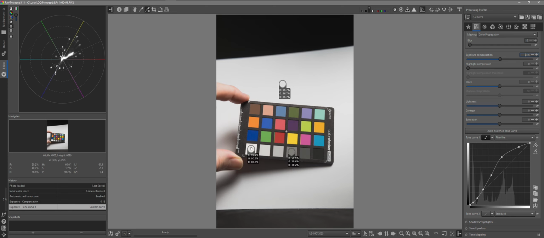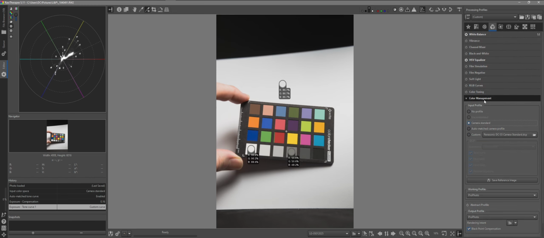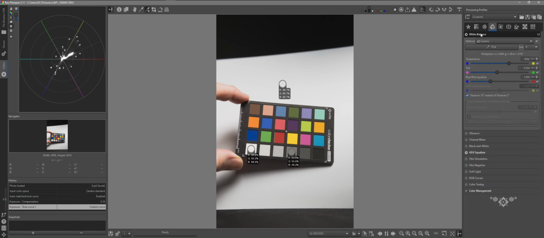So again, on the white, and if we hover over the grey here, we can see it's lifted up slightly. So let's go back over to the color tab here, and we'll right click on white balance. We'll collapse this one, and we'll choose our color picker here.